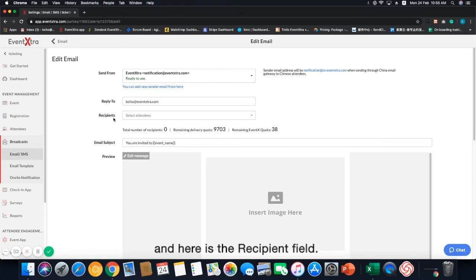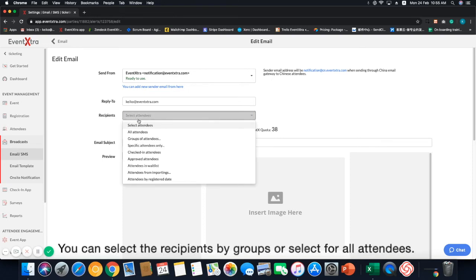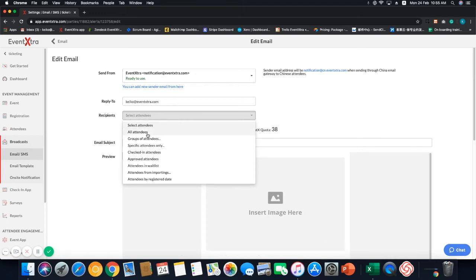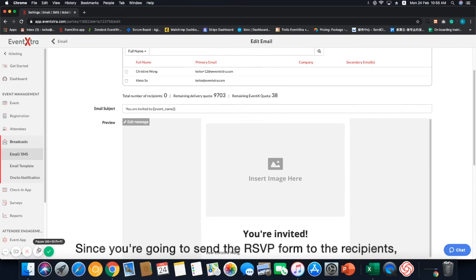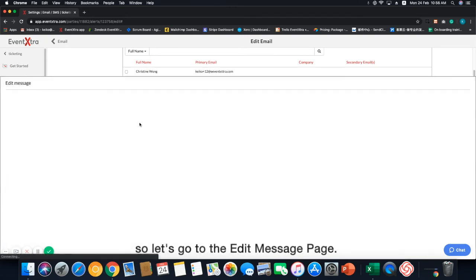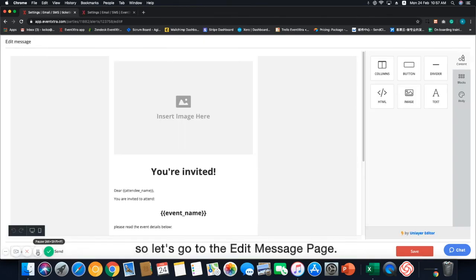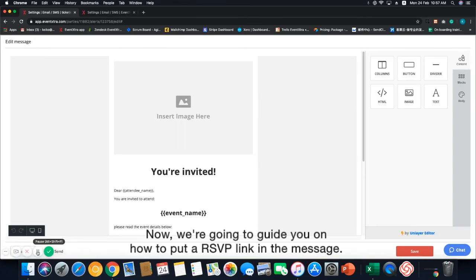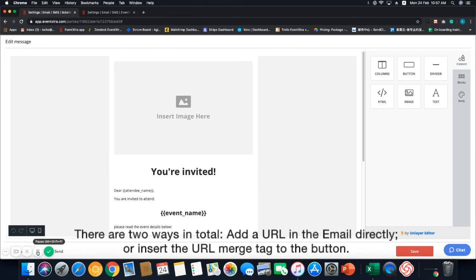And here is the recipient field. You can select the recipients by groups or select all attendees. Since you are going to send the RSVP form to the recipients, let's go to the Edit Message page. Now, we are going to guide you on how to put our RSVP link in the message. There are 2 ways in total. Add a URL in the email directly or insert the URL merge tag to the button.